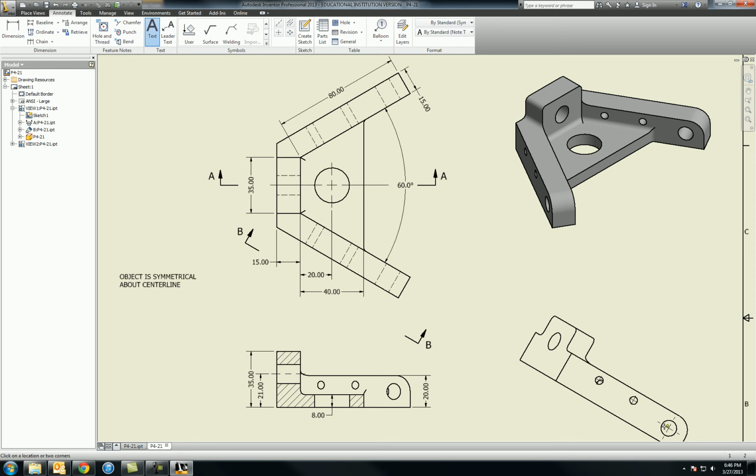When I dimension these holes, I only have to dimension them over here. I don't have to dimension them anywhere else. So that's something that is definitely going to save me a little bit of time.